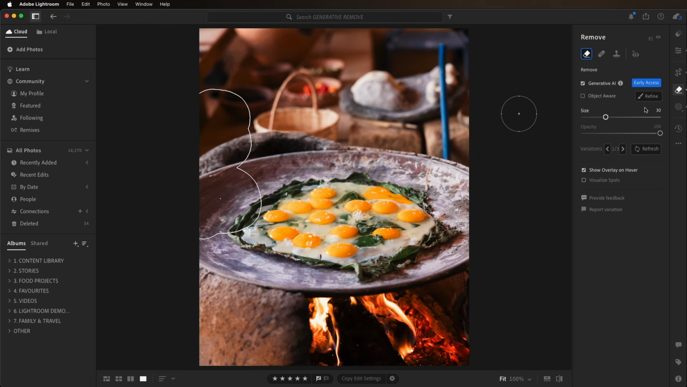That did a pretty good job, and the great thing about the Generative Remove tool is that Lightroom has given me 3 different variations to choose from. You can find those down here. So now I can click through the 3 variations to find the one I like best. And here I'm going to stay with the first one.